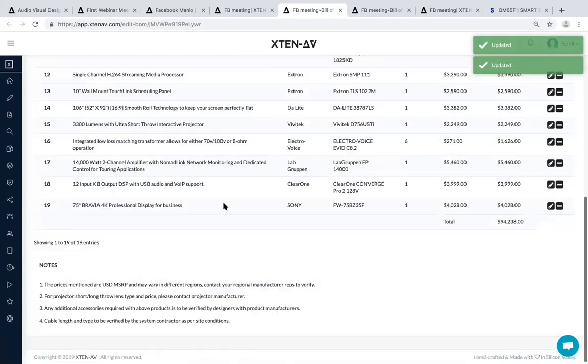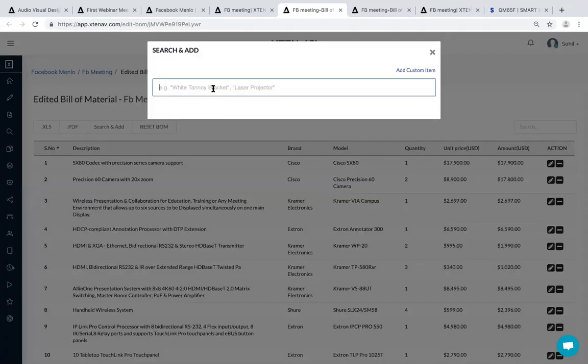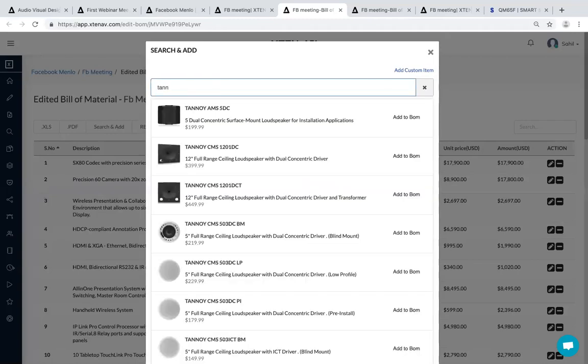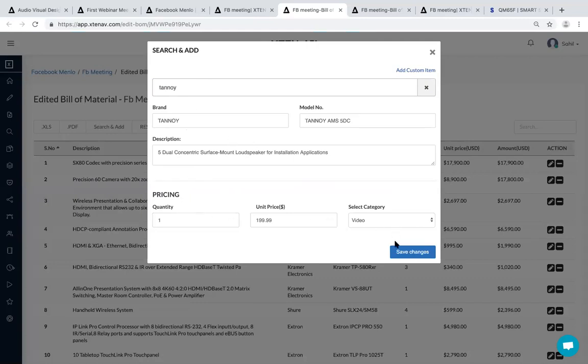Or if you want to add any item, you can click here, search and add. This will pull from our database. Let's say I'm selecting this one and clicking add to BOM. Here I can save changes and it will be added to my bill of material. Or you can add any custom item from here. Let's say there's something you don't find in our database, or any passive item like a cable, bracket, or mount. You can click add custom item and add that.